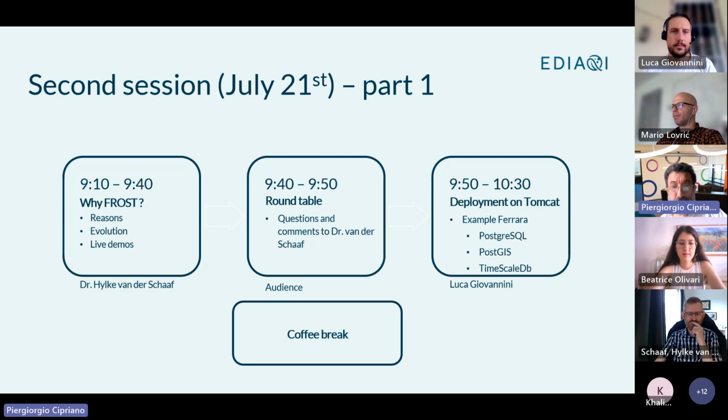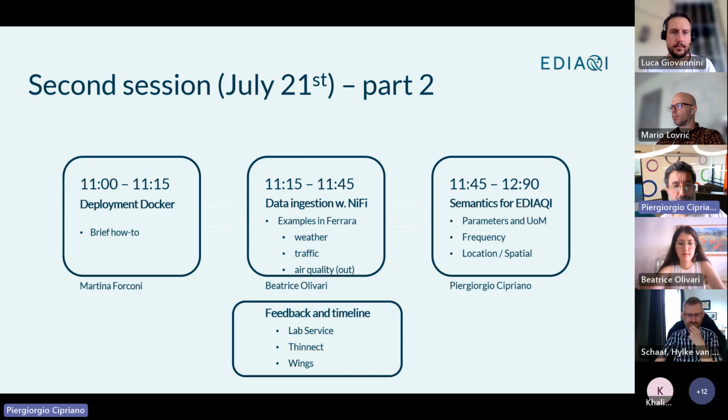More or less at 10:30, we plan to have a half an hour coffee break, and then start again at 11 o'clock. Martina will briefly describe how to deploy Frost within Docker. And then we will have, again, some practical examples of data ingestion using Apache NiFi, examples already undertaken in Ferrara, not only related to the air quality domain, but also considering other dynamic data from other domains.